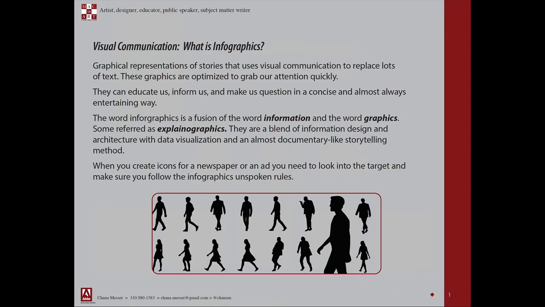And then let's talk a little bit about what infographics are. It's basically a graphical representation of stories that uses visual communication to replace lots of text. A lot of people sometimes will put a lot of text and a little graphics, and that's not going to be a good infographic. The graphics have to tell part of your story, which is a little bit tricky.